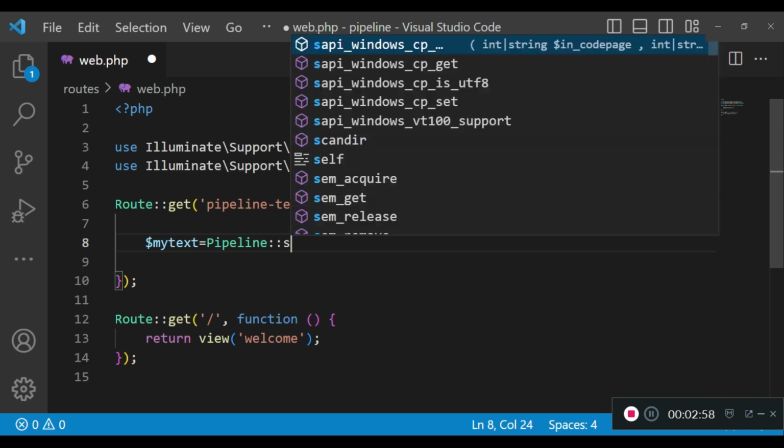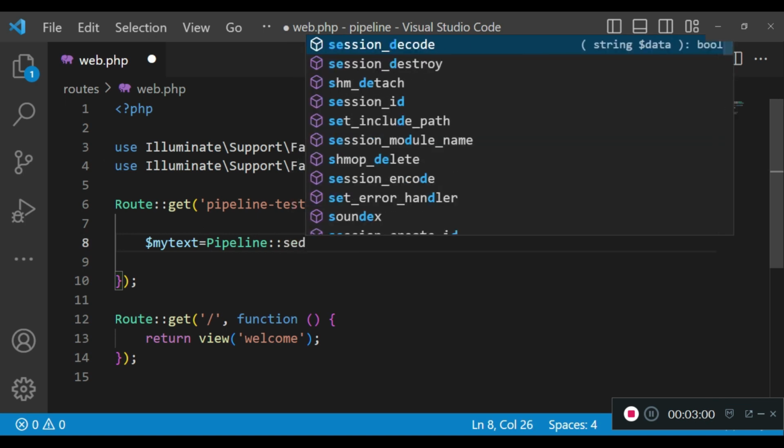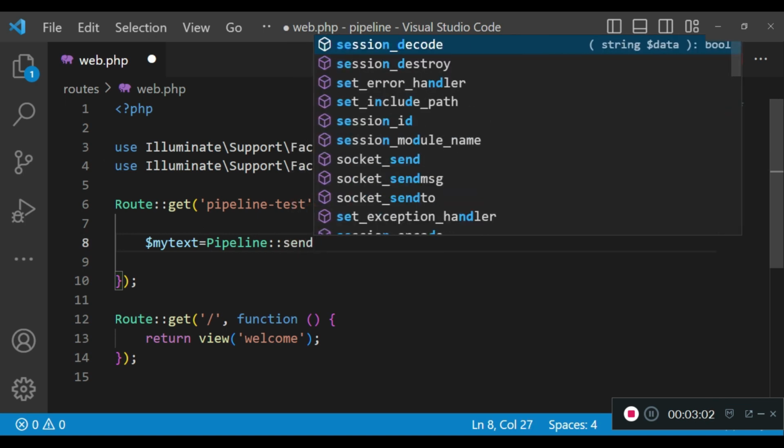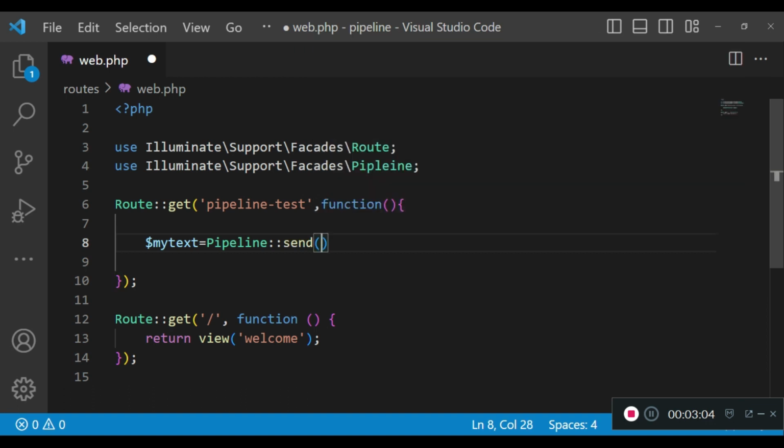The first thing that we do, we send. So Pipeline send, and what we are sending is our data. The data that I'm passing through is just the words hello world. You can also send an array of values here, or maybe a variable that has stored some values. But in this case, we're just going to send text. So hello world, and then we are going to manipulate it.